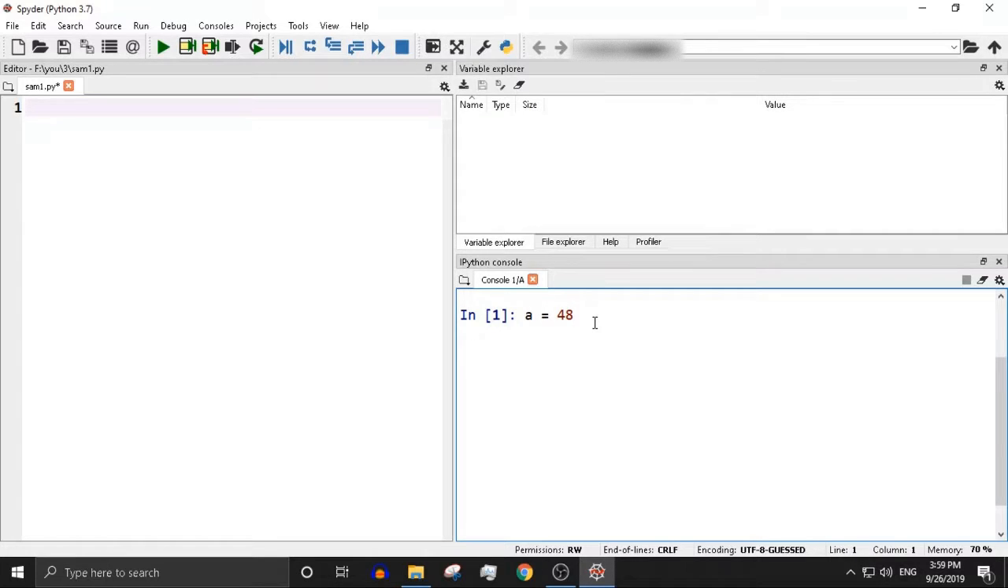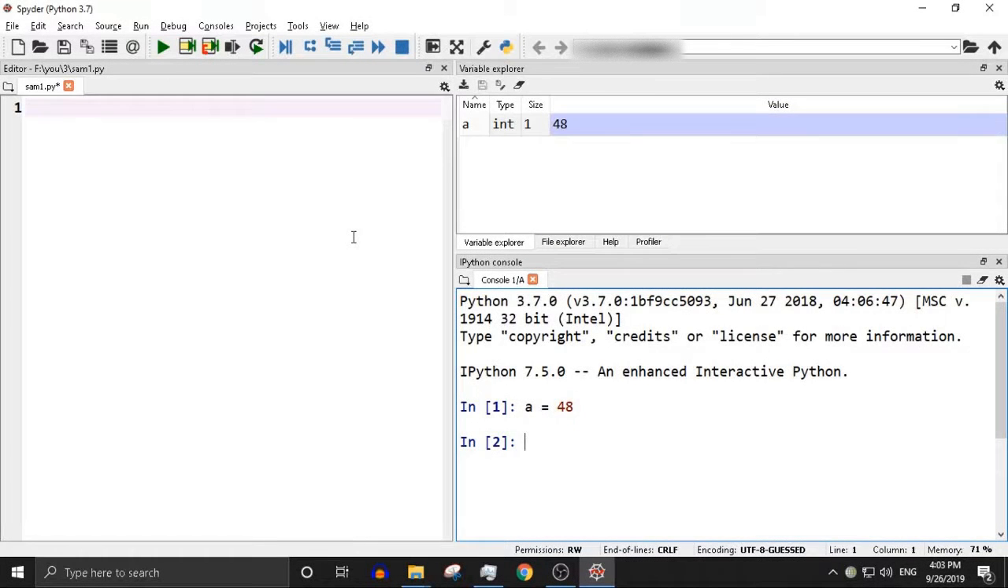Let's execute it by pressing enter. So what happened when we pressed enter? Python virtual machine reserves a memory for our variable in RAM and names it a. Then the value 48 is assigned into that memory space. Here in Variable Explorer, you can see a variable named a has been created and it has the value of 48.